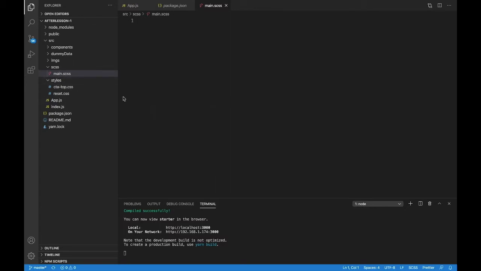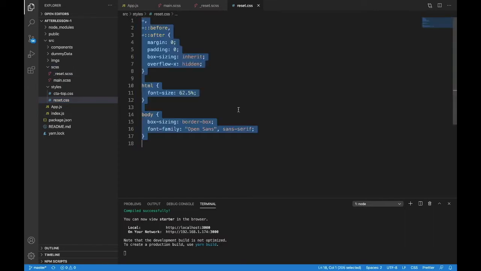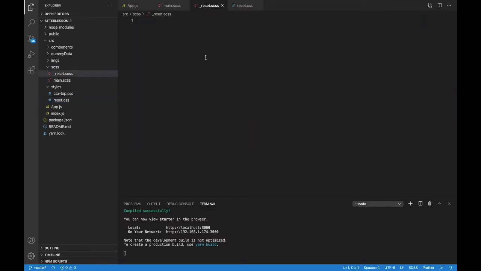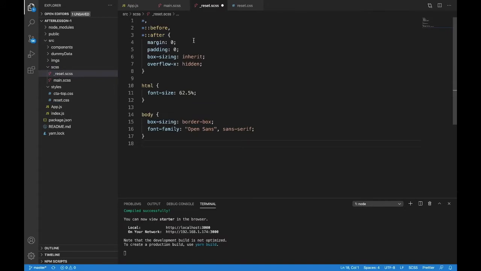So let's make our first partial for our reset. In SCSS, make a new file. Underscore delineates that it's a partial file, so please do an underscore here, and then type reset.scss. And in here, all we need to do is take everything in reset, copy it, and then paste it into here. And this is just fine because an SCSS file can also read CSS.